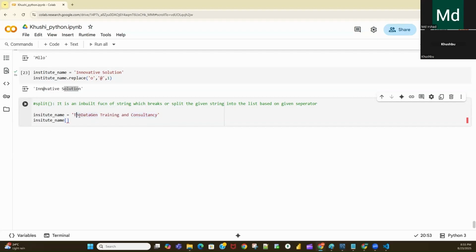For example, 0, 1, 2, 3, 4, 5, 6, 7, 8, 9. Then a space is 10, 11, 12, 13, 14, 15, 16, 17, 18. A space is 19, then 20, 21, 22, 23, 24. So from 24, I want to fetch till the end. So I will write here start index is 24, colon, colon, and 1 I will give. If I execute, it is giving me the consultancy. Okay, it is working fine.